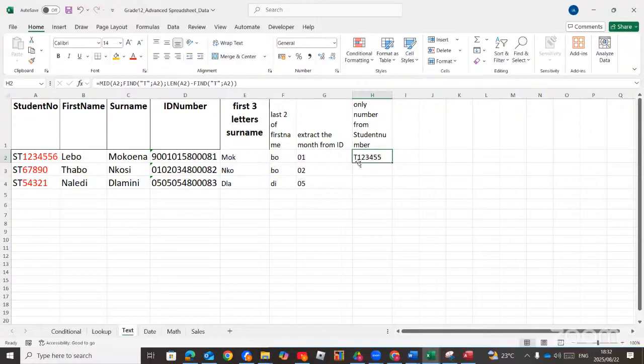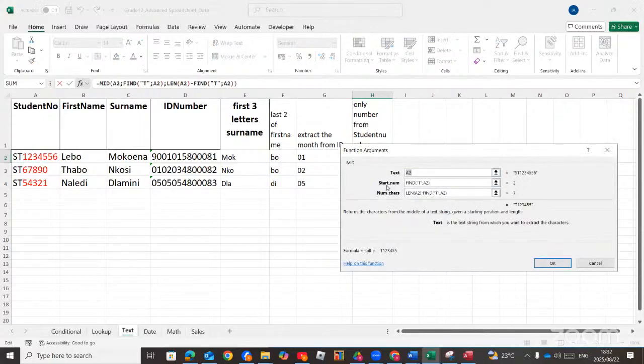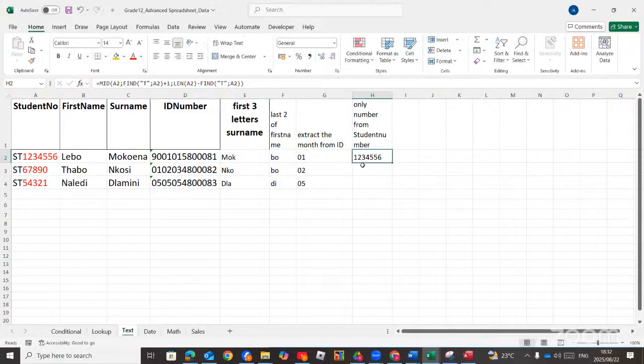Now, you see it gives us the T. We don't need a T. So we go back again with our formula. Where is the start number? We have to say +1. Why +1? We want to move to the next character after the T. Then click OK. So now we got our result perfectly.